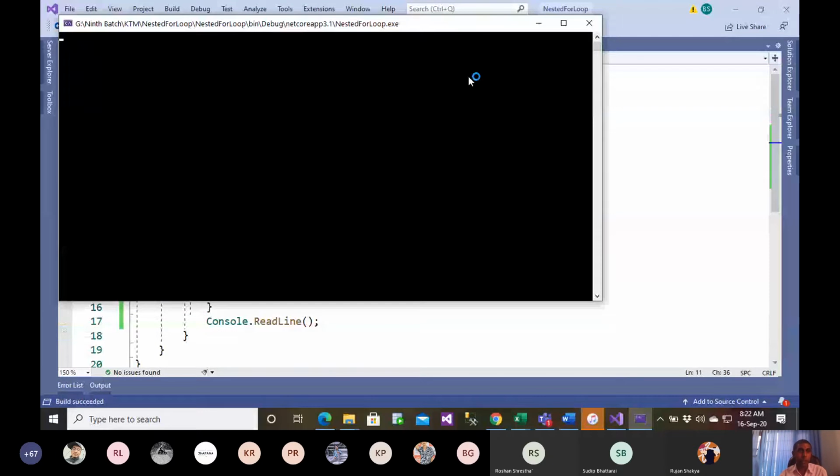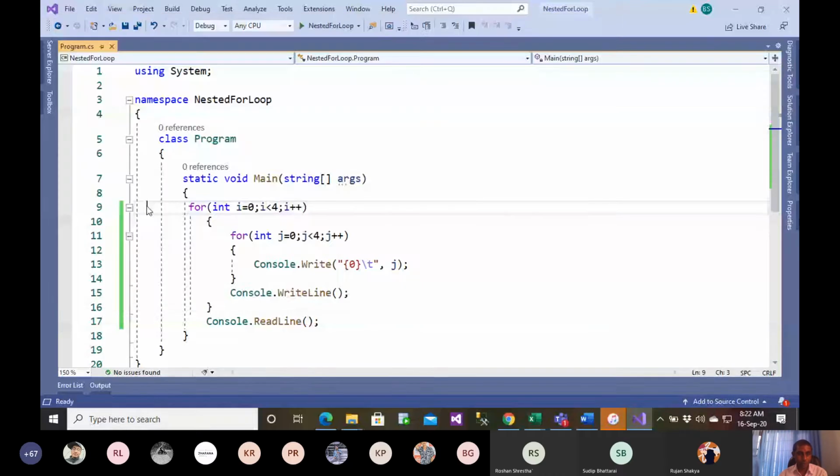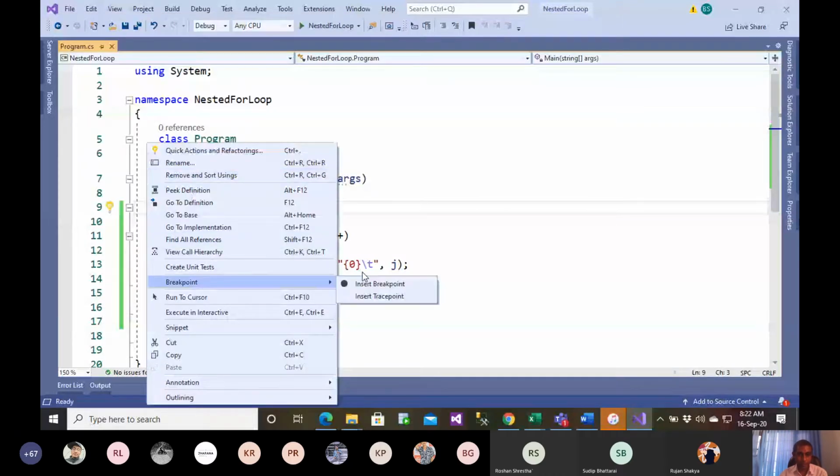So you can say 0, 1, 2, 3 every time. If you want to go into more detail, you can just use a breakpoint here, and then I will show you how things happen here.